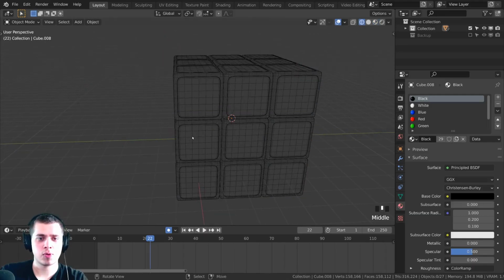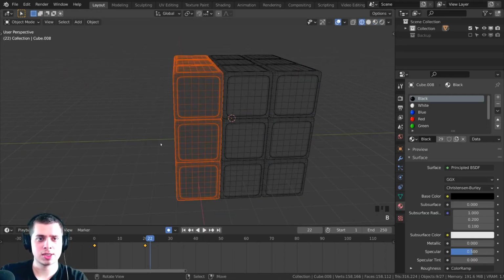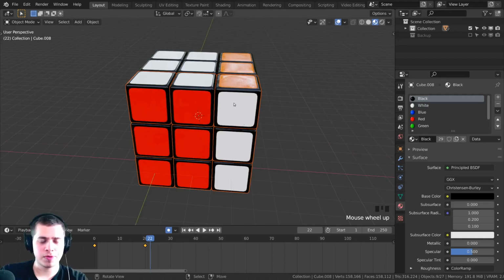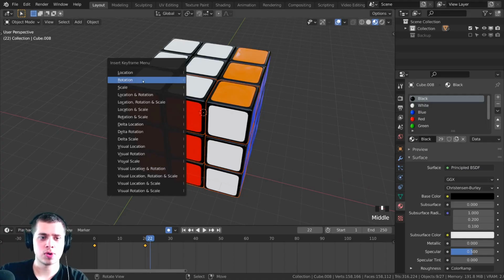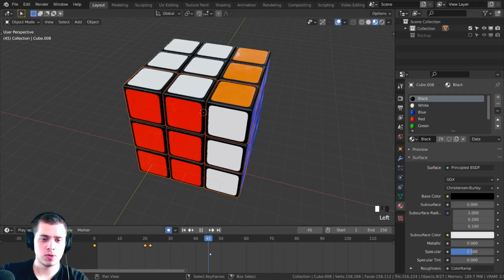So I'm going to press Z for the wireframe, B for box select, just select this side. So now what I need to do before I rotate this is I need to insert keyframes onto these because they don't all have keyframes. So I'm going to press I, insert rotation, and then I can go to maybe frame 45. Let's go to frame 50 actually.